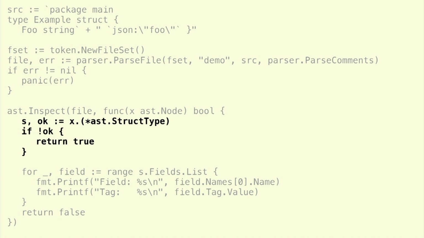For example, here I'm looking if the node is of type struct type. If it's not, I return true. And this means, hey, I'm still looking further, please go and walk the tree. If I return false, it immediately stops walking the tree.